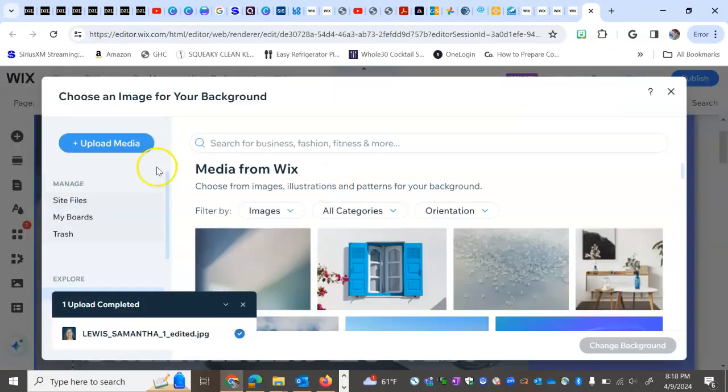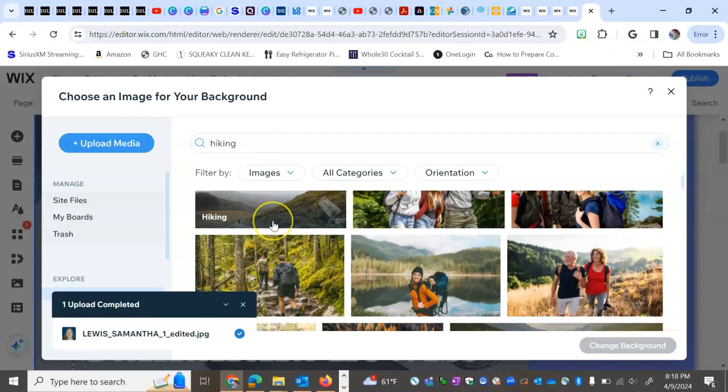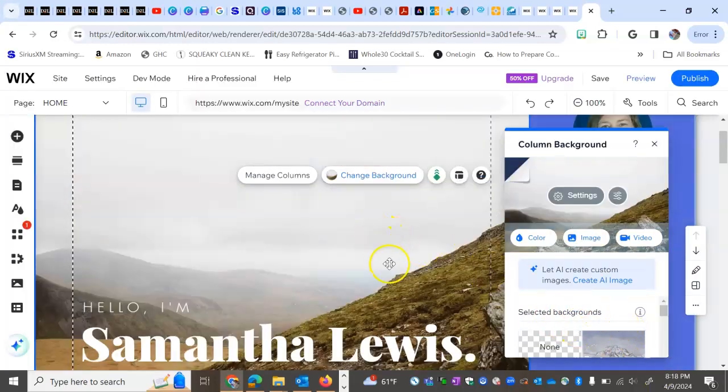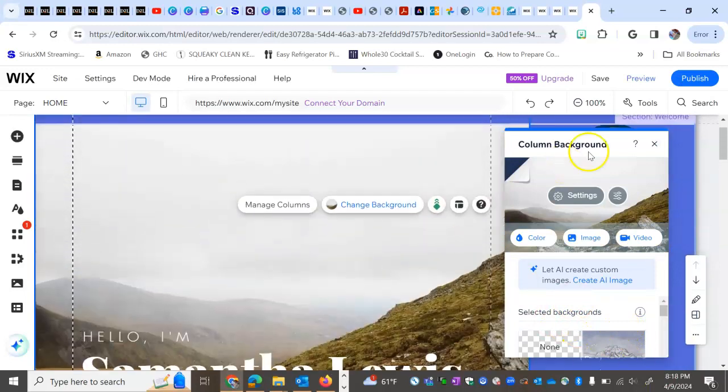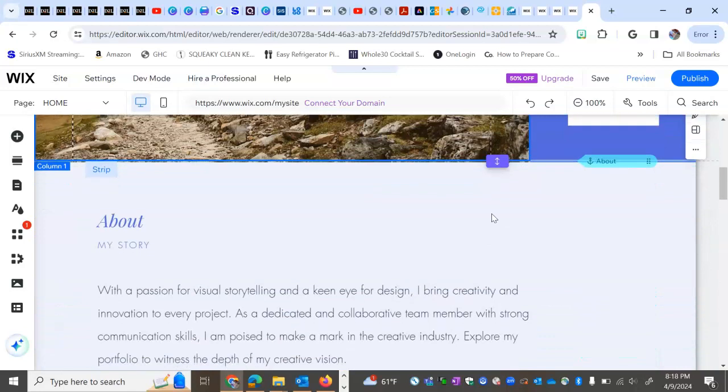But let's click an image and let's just look here for hiking. Maybe we can find something that has to do with hiking because I enjoy that. I'll take this one. I like this. And so boom, I have hiking. All right, and close that out. You can see where we're going with this, right? You can get an idea.